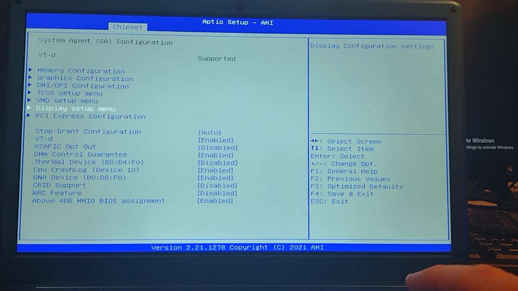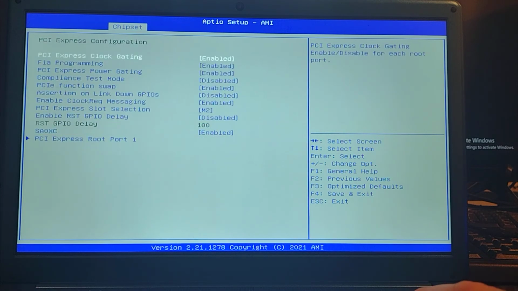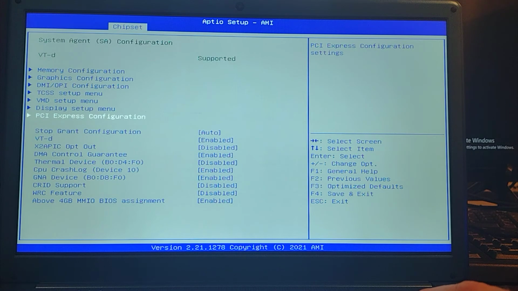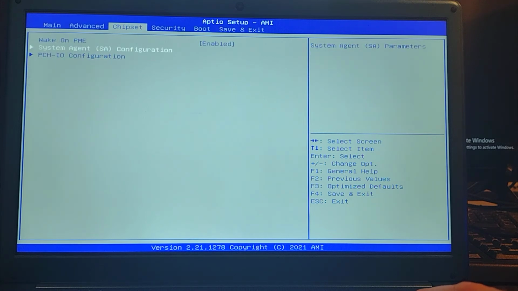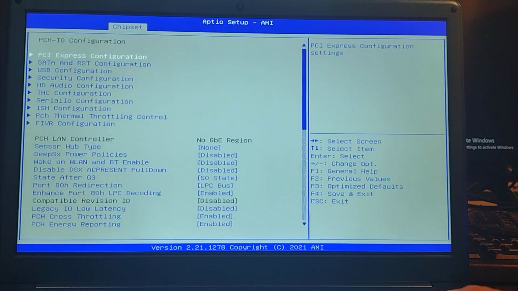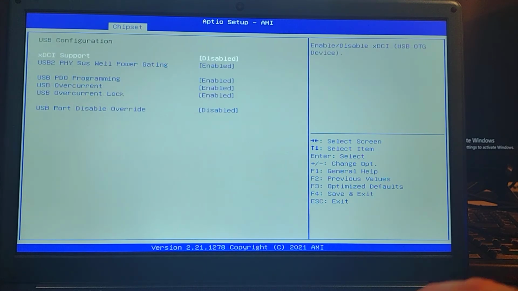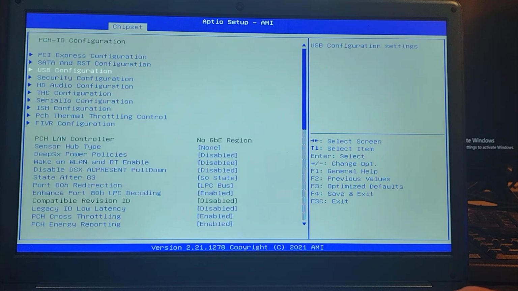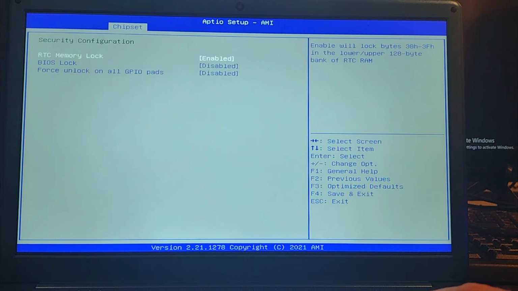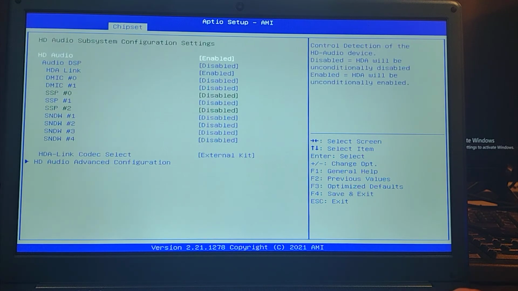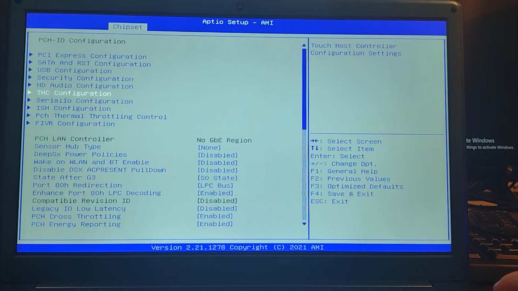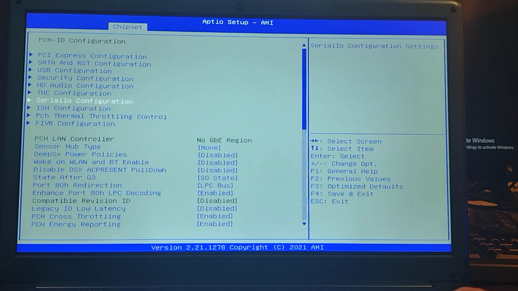Display setup menu, nothing. Amazing how there's a whole lot of nothing in this computer, or the BIOS. So the first two menus, not even worth talking about. USB configuration, security configuration, HD audio, THC.